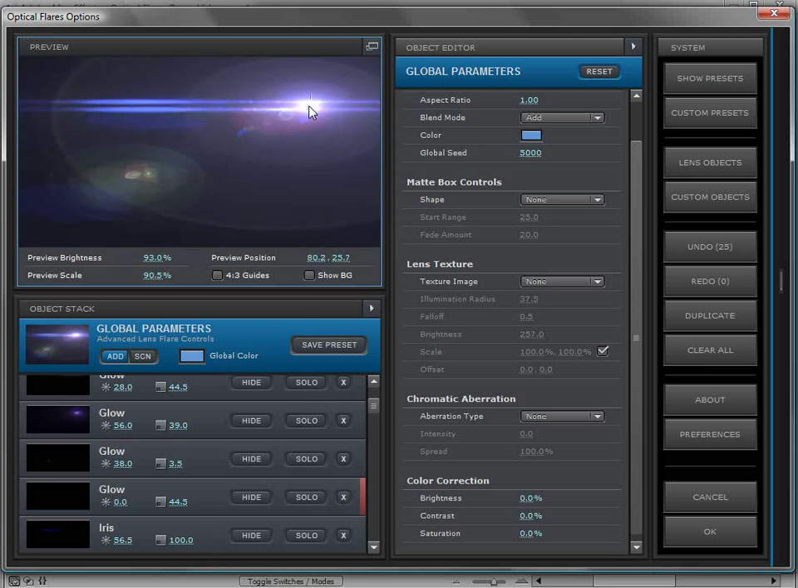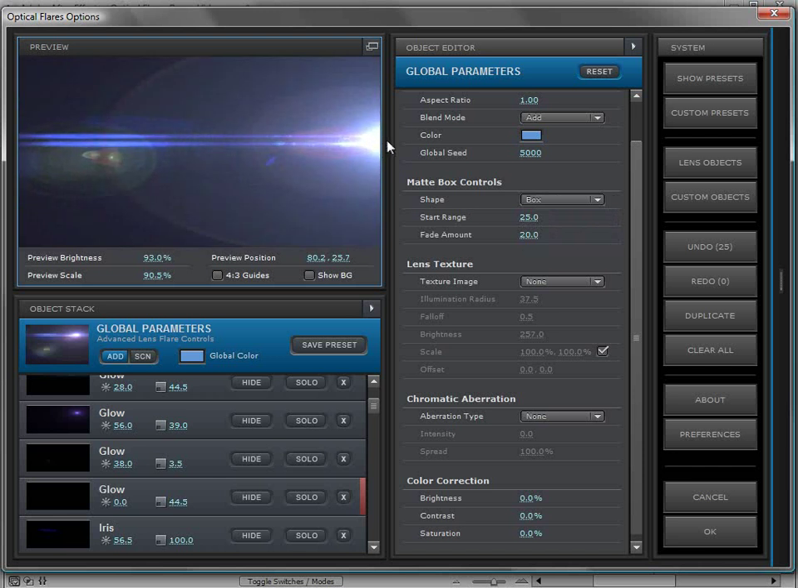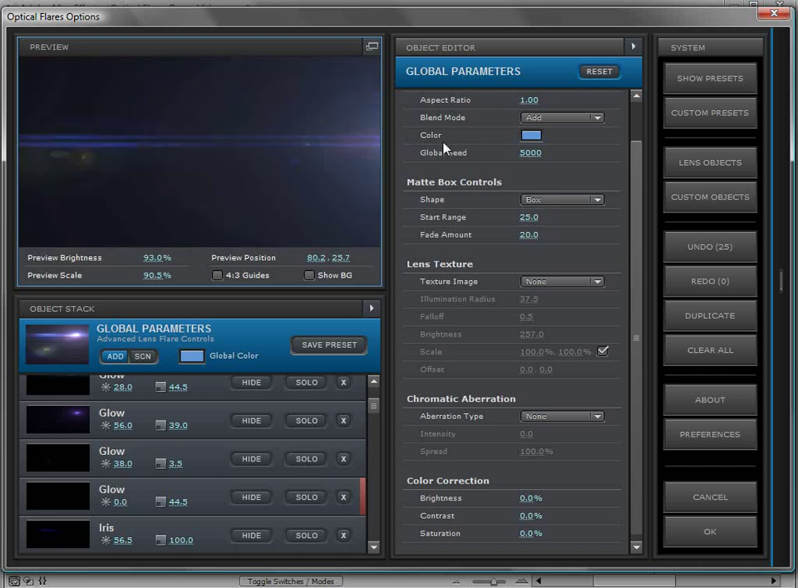Now, if you want to make it more realistic, where the light source is outside of the frame, it should cut off. Well, you just turn on the matte box, set it to box, that will be a good frame size, and if we move it outside the frame, then it sort of cuts out.